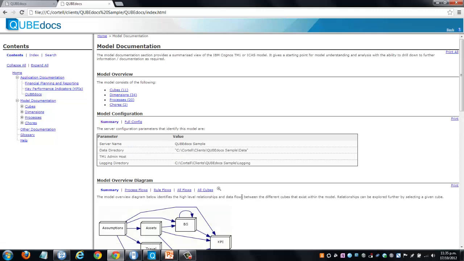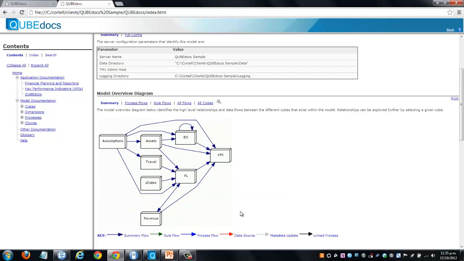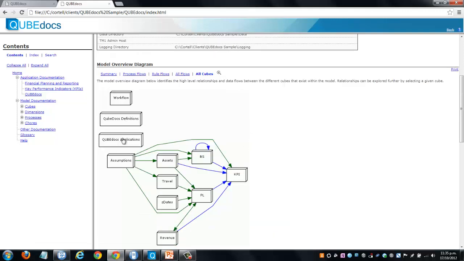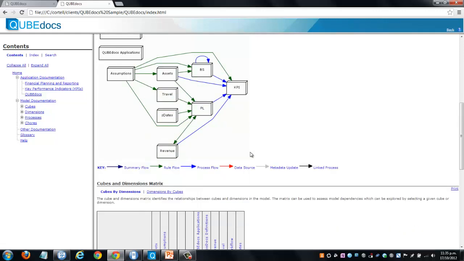As I go down, I've got a model overview diagram, which basically is a visual that just depicts the relationships in your model at a relatively high level. And then I've got different options for diagrams I can click on to get more detail. For example, if I click on the All Cubes one, I can see that I've got additional cubes in my TM1 model that don't have relationships.